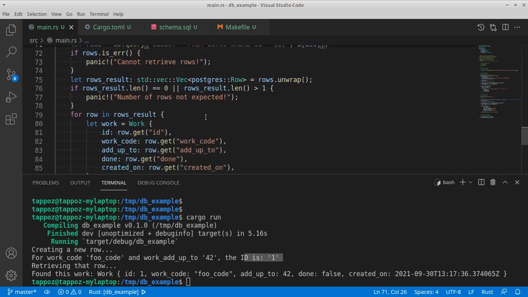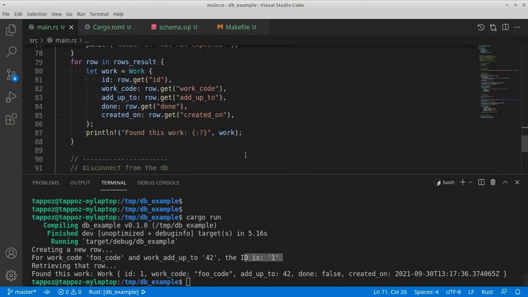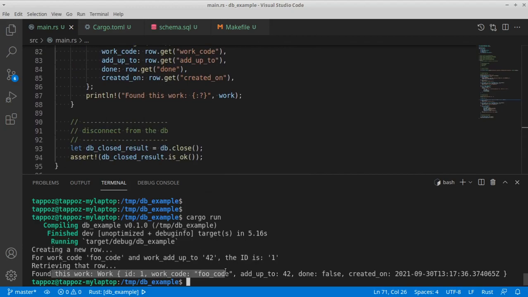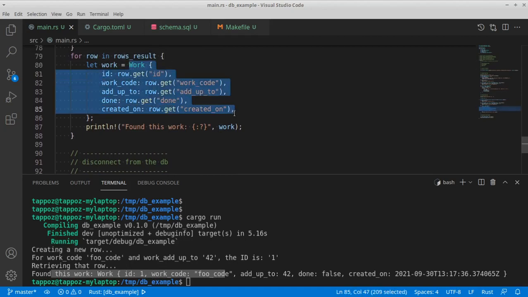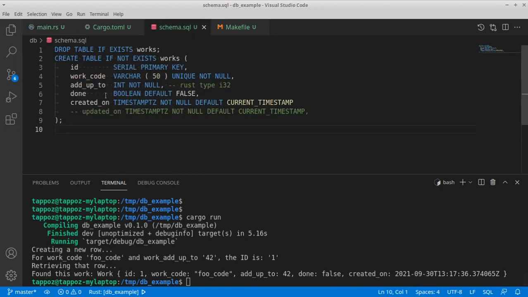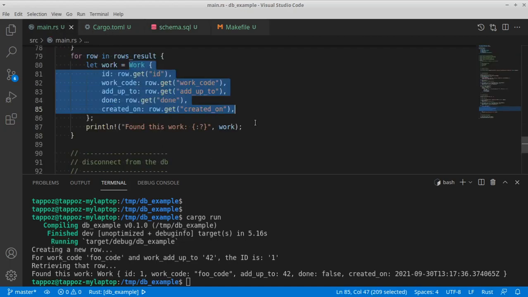And as you can see from the output, in the standard output, let's compare with this code, right? So the ID equals to 1, work code, full code, the one we inserted, add up to 42, the number we inserted, done is false because the default value in SQL for this field is false, and created on is the timestamp. All right, that's it for today.